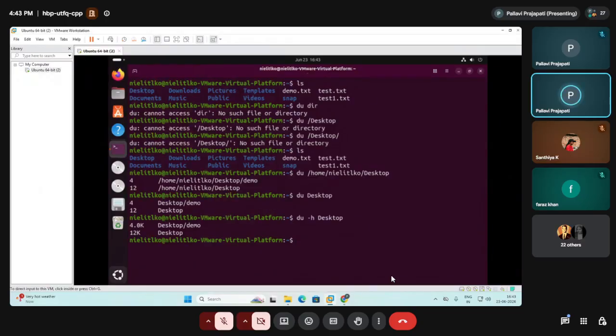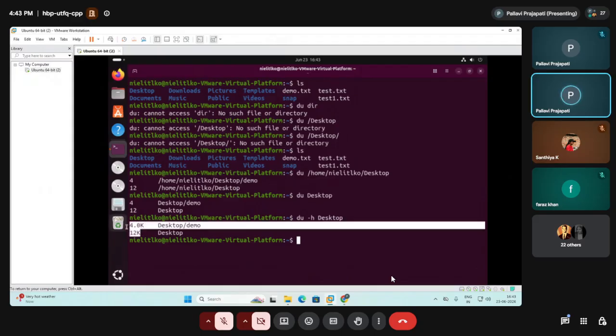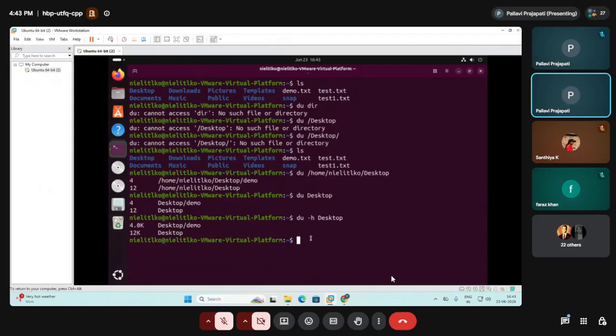So this is 4k, 0.4k, and this is 12k. Okay, so this was like a binary number which is not in a human readable format, and now it is in human readable format. Now we have total directory size, du -sh. Okay, so Desktop, all total. So if you only want to know the total size, then in that case you'll use sh.